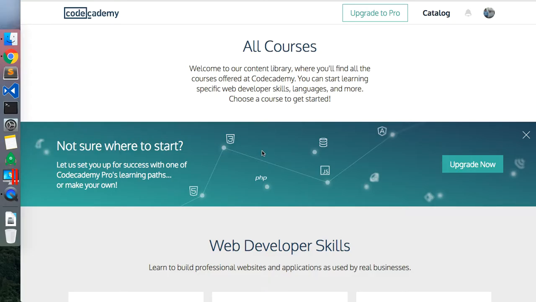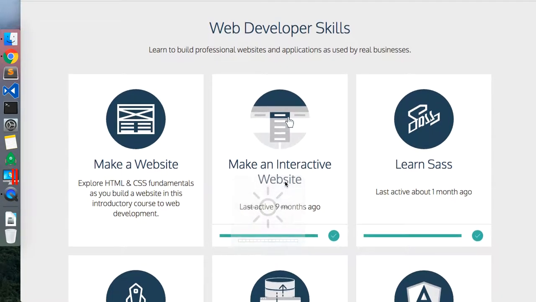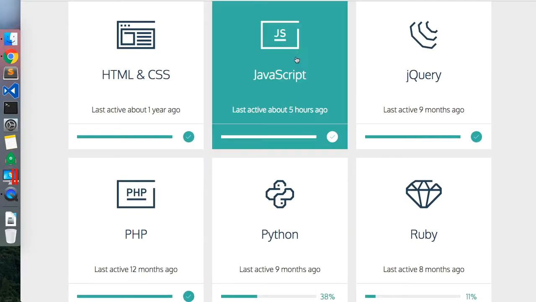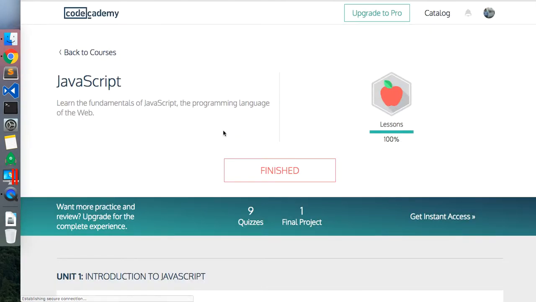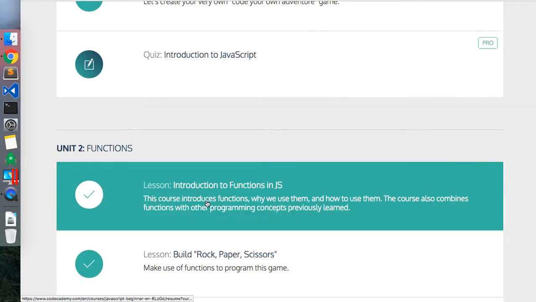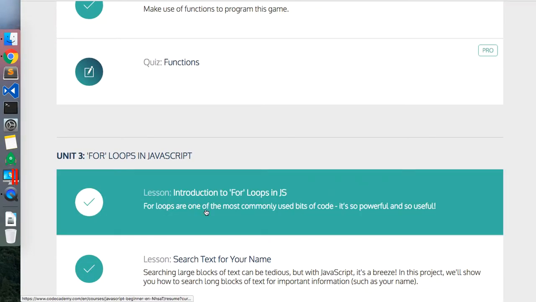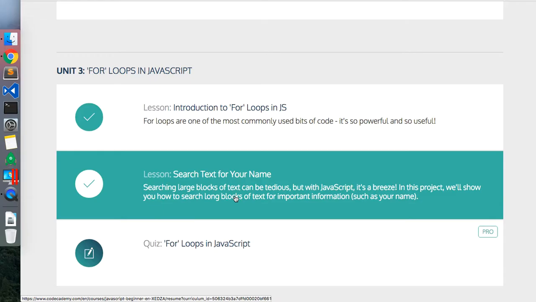Let's get started here. All right. So I'm going to go into JavaScript, like we always do, and we are now on part six. So we are now on search text for your name. Searching large blocks of text can be tedious, but with JavaScript, it's a breeze. In this project, we'll show you how to search long blocks of text for important information, such as your name.